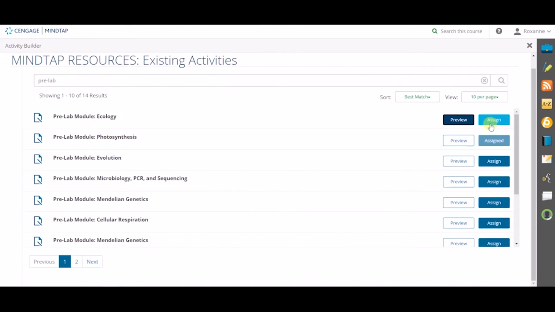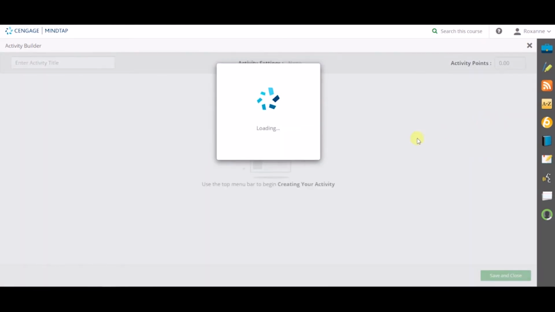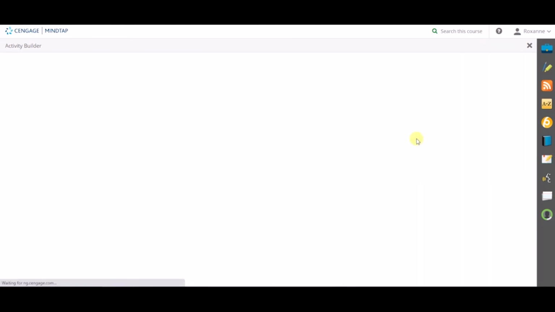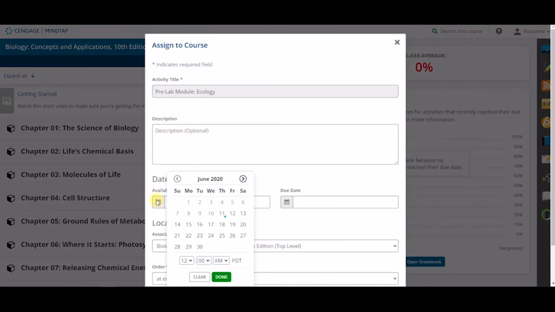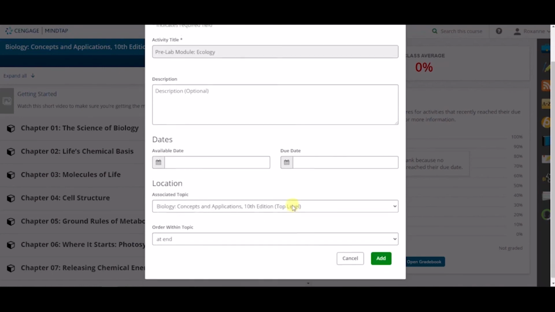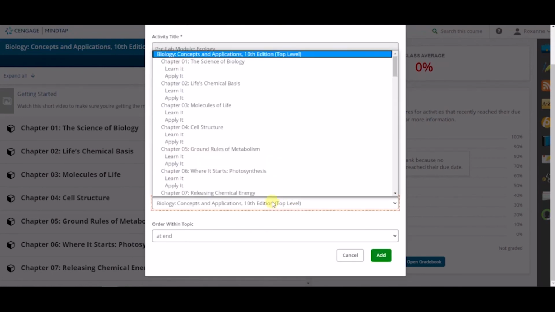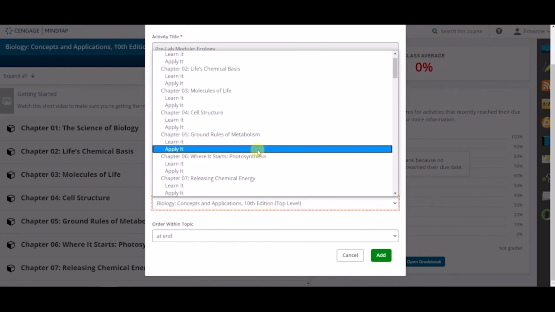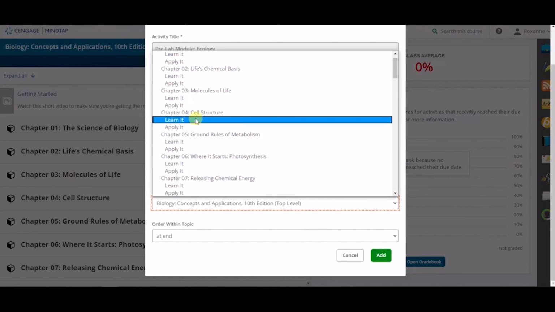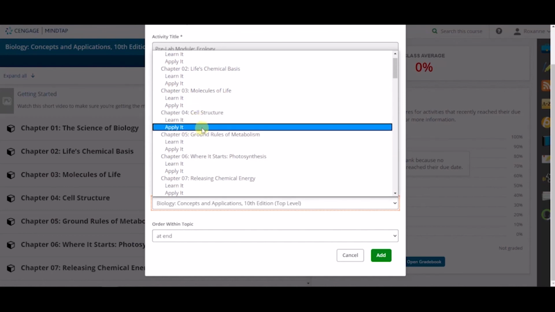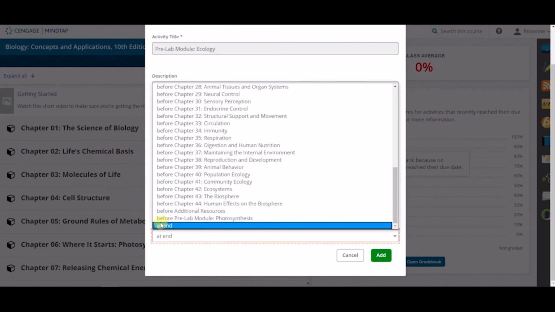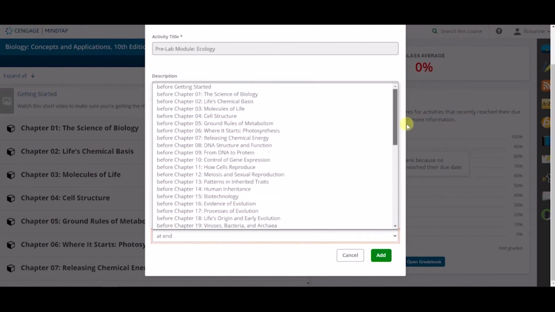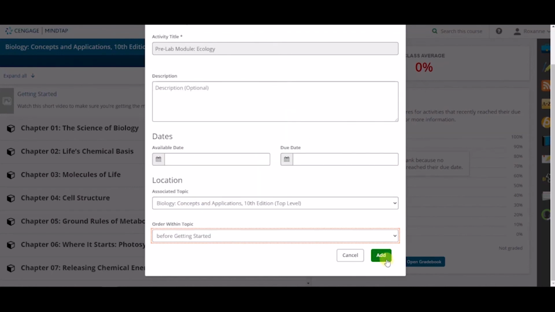Once you are ready to assign the prelab, click on the Assign button. And from here, you can now edit the description of the prelab. You can select the start and end dates, and you can add the prelab to any area of your learning path. For instance, within a chapter, within a chapter's folders, or if you prefer to keep the prelab separate, you can add it at the very end of the learning path or even at the very beginning.